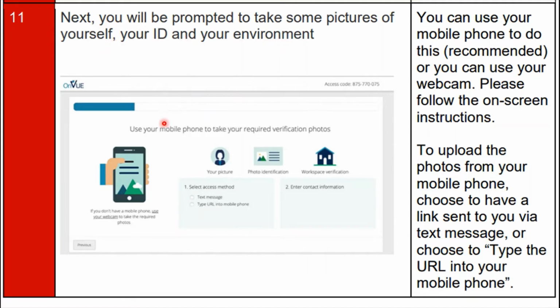You can do this using your mobile phone or a URL given on the screen. The tip is you can use your mobile phone to do this, or you can use the webcam. Please follow the on-screen instructions, as you can see on the screen.